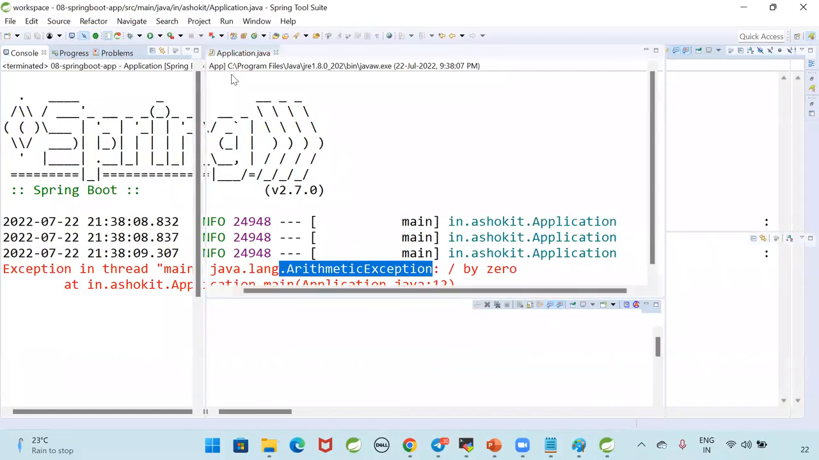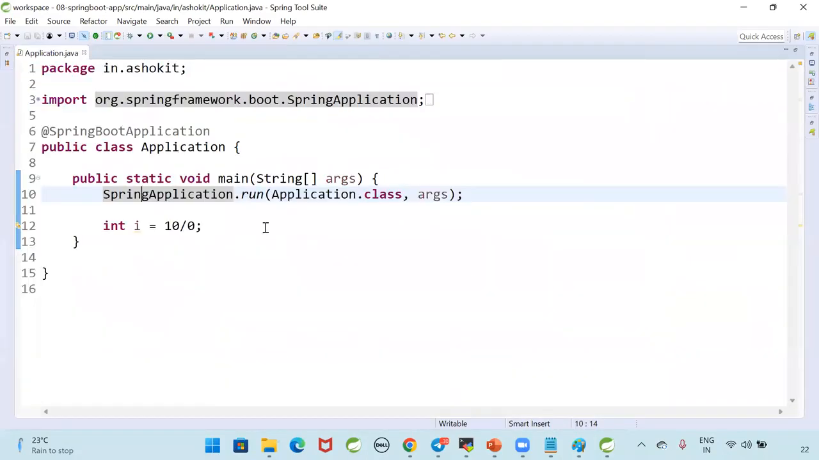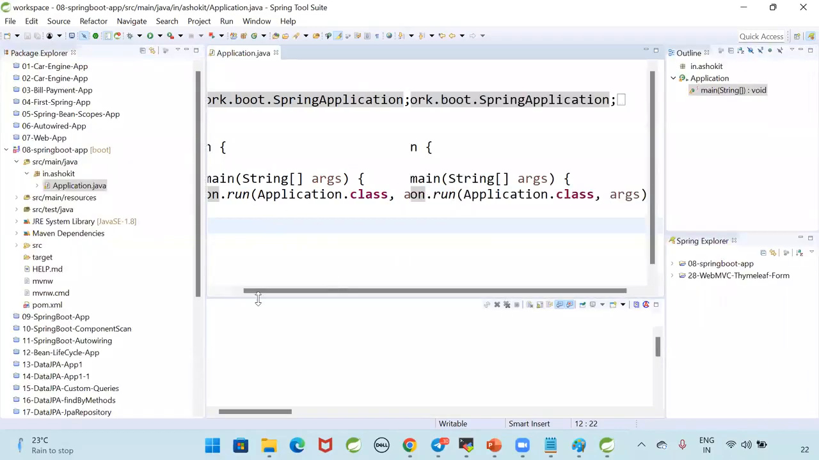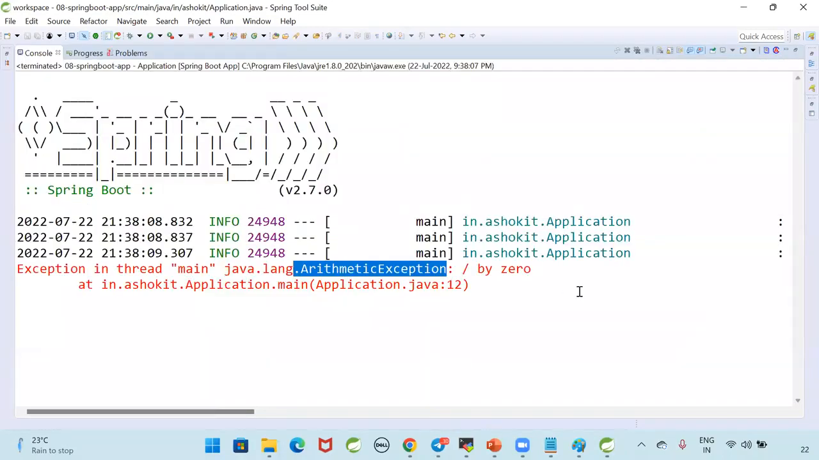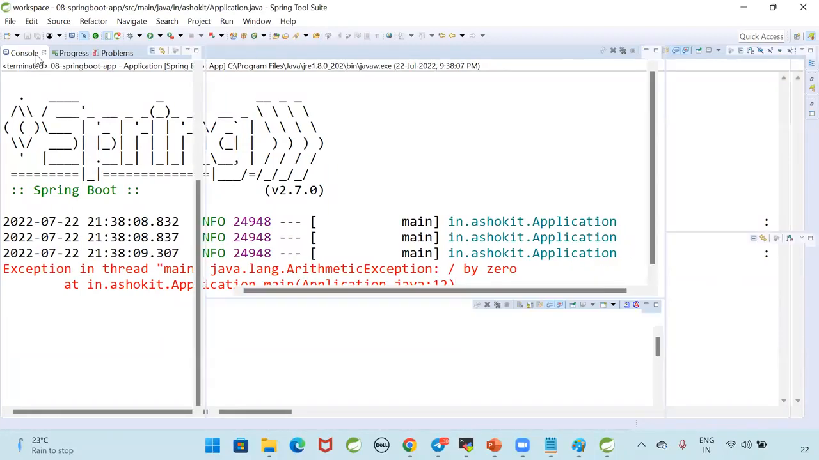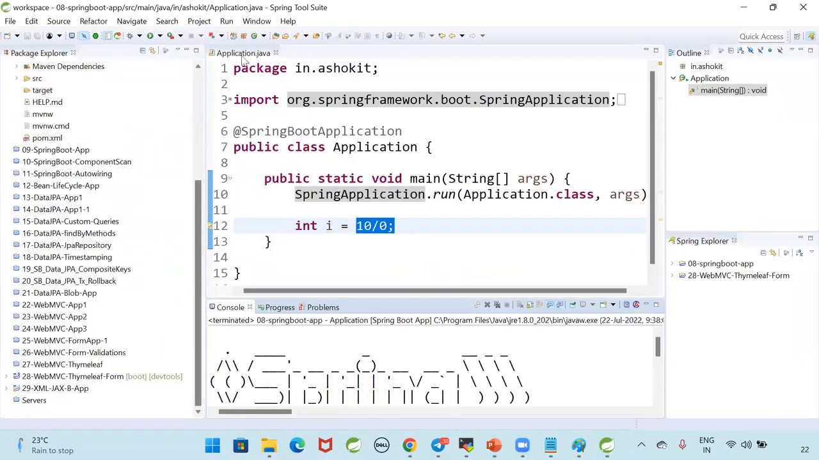Now you see in my program, I'm dividing a number, 10 by 0. I'm writing a line of code in my program, 10 by 0. When you divide any number by 0 in programs, you will get an arithmetic exception. So some kinds of exceptions will occur in the project. When the project is executing, we will get an exception.